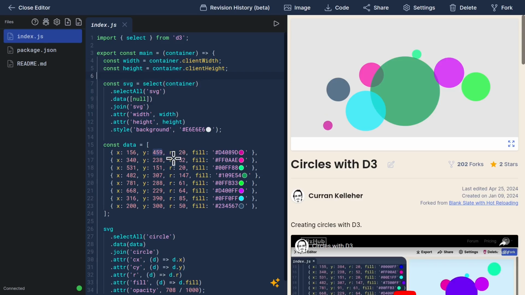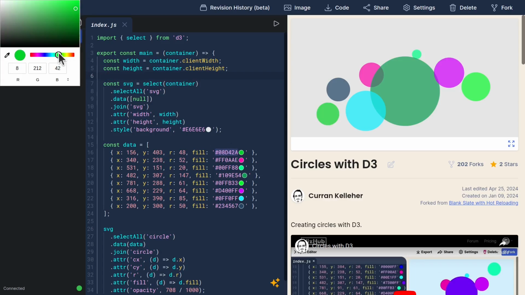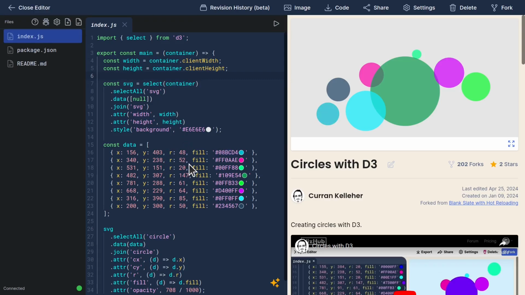It does hot reloading at nearly 60 frames a second. And you can do the alt drag to change numbers, and you can alt click to get this color picker. And this all works with real-time collaboration too. So this is the version 3 runtime environment.